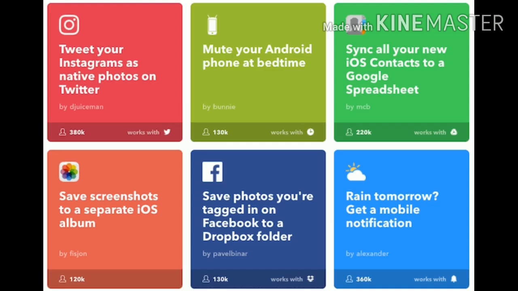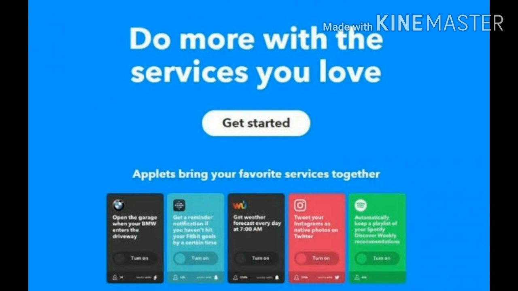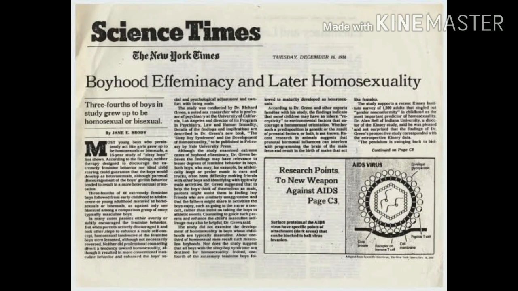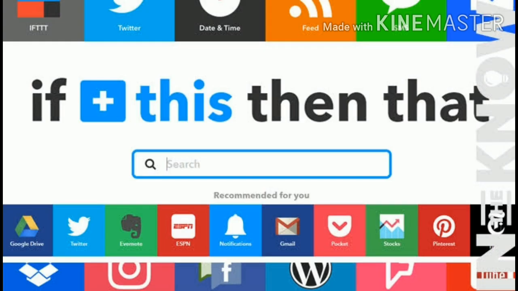Everything IFTTT can do is accomplished through applets. These are tiny programs that you can create which use triggers to execute actions. For example, one applet might be, every time the New York Times publishes a new article in its science section, send me an email. It is important to realize that only companies that have linked up with IFTTT will be available to access via applets.